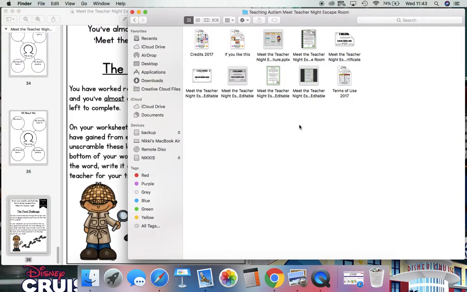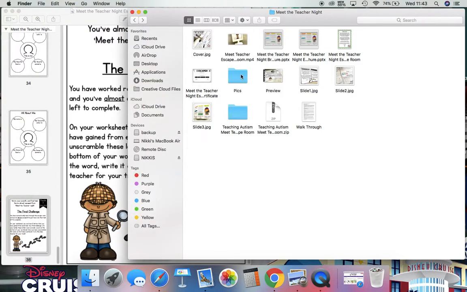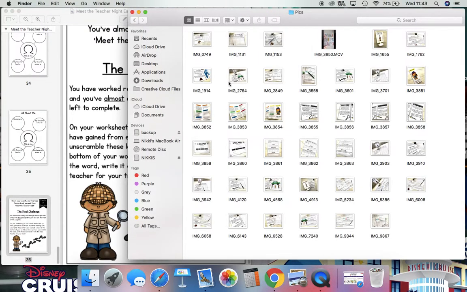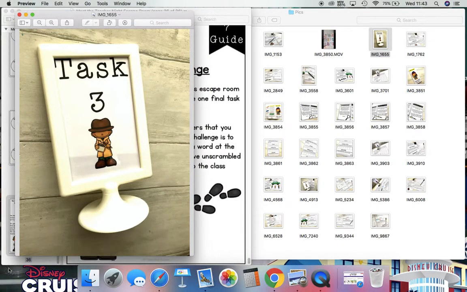So I'll just show you some photos now of when we've completed this. So here are our task cards. This is what they look like in the IKEA frames. Stood up, they're quite small, but they're a nice size. They don't take over the table, and you can get everything you need on them.